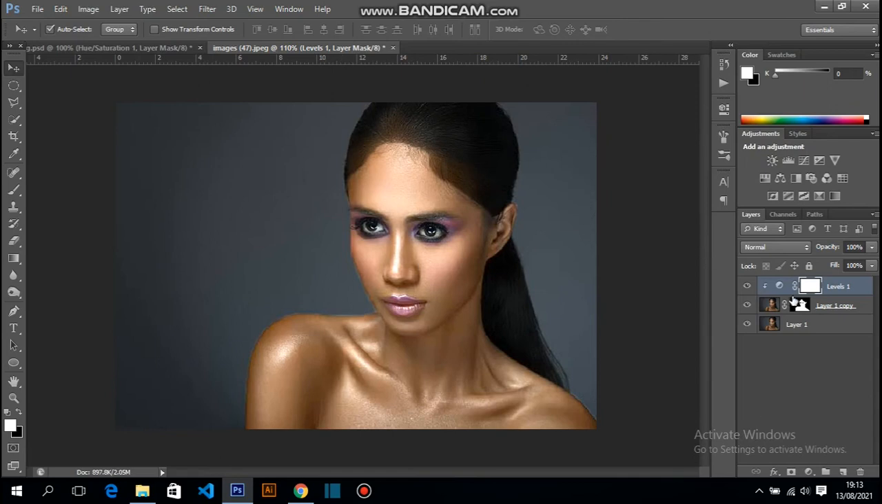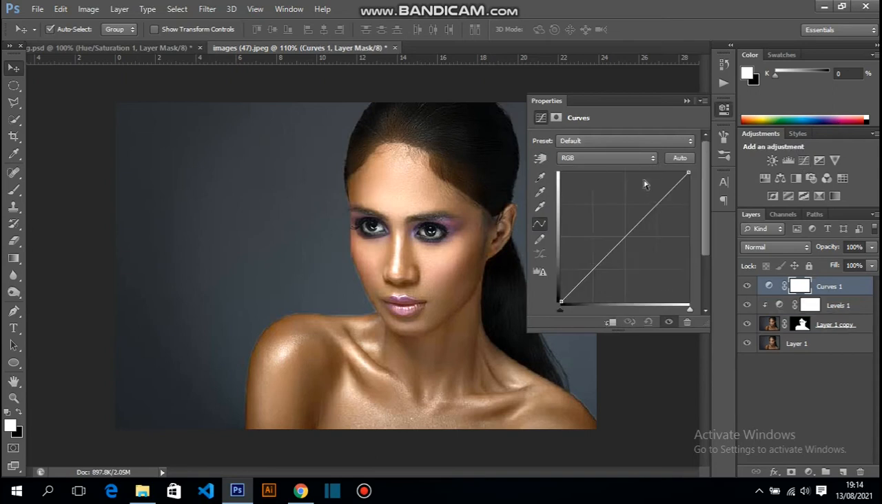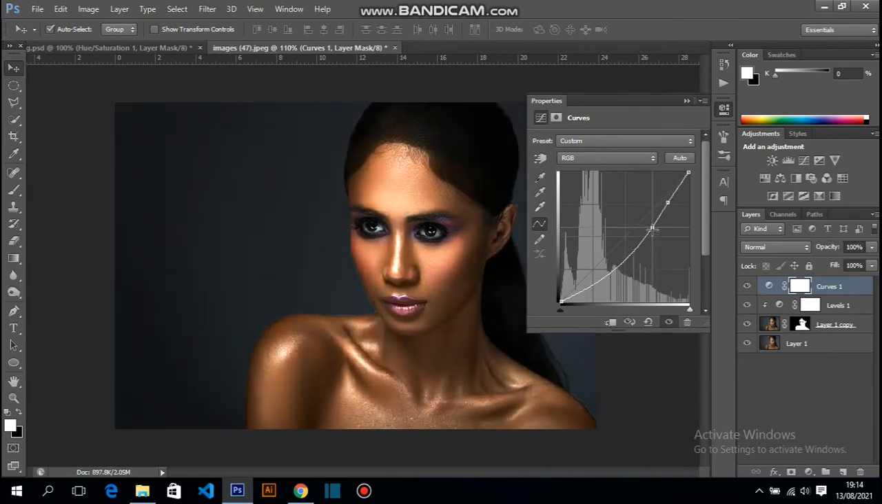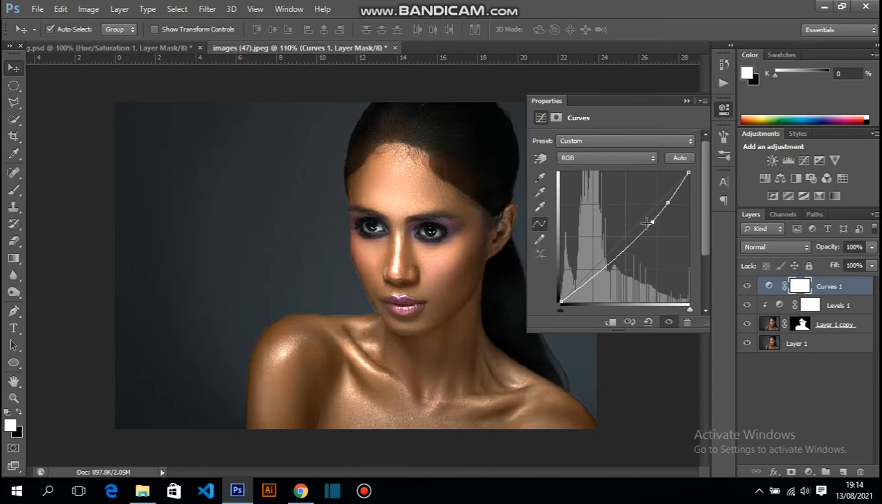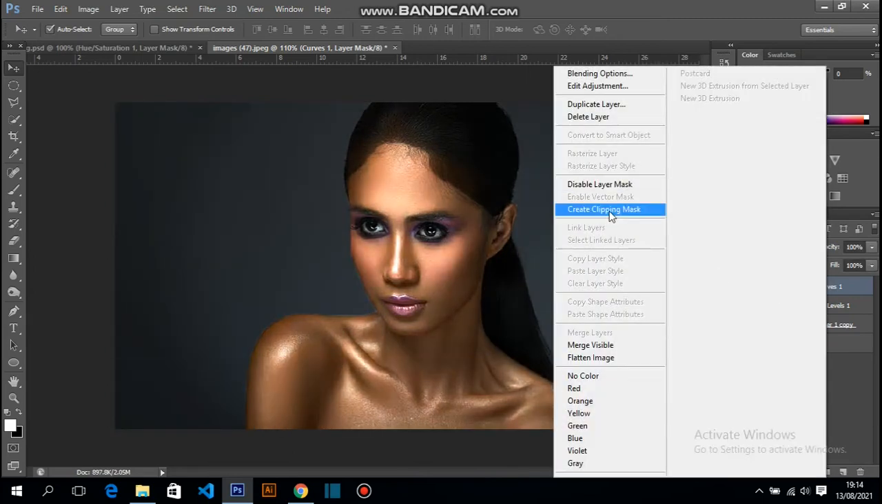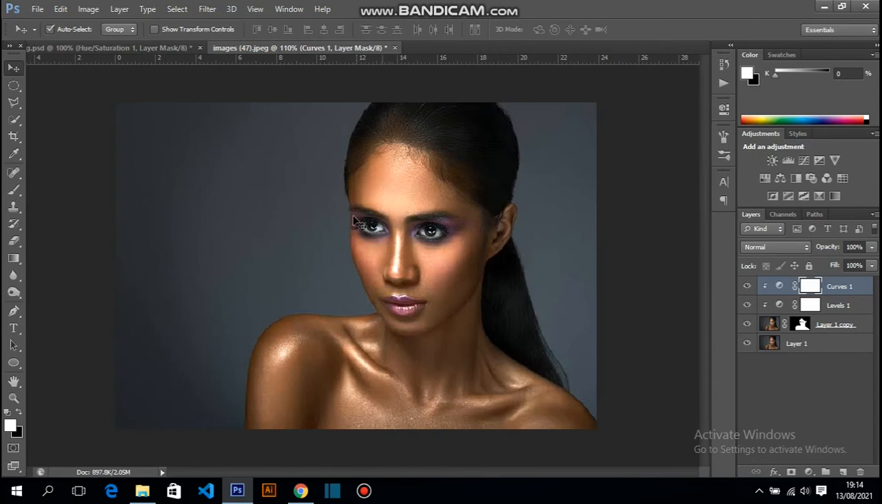The next thing we're going to be doing is creating our curves adjustment layer. In this place, we click and bring this one down a bit like this, and also click on this also like that. Now, same thing, it is affecting both the background and the image. We're going to be creating a clipping mask to it. You can see now.